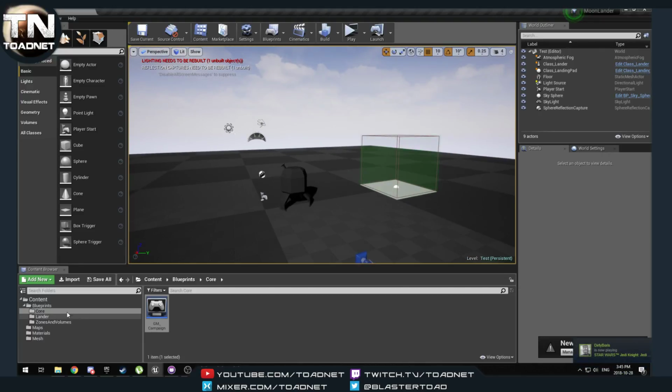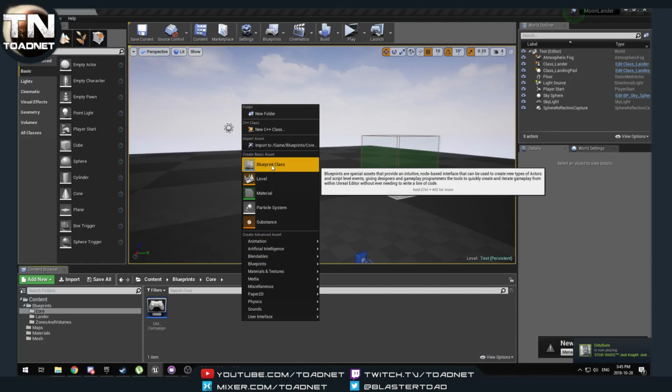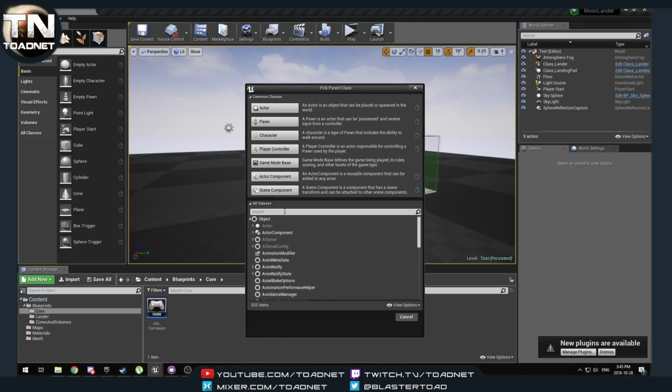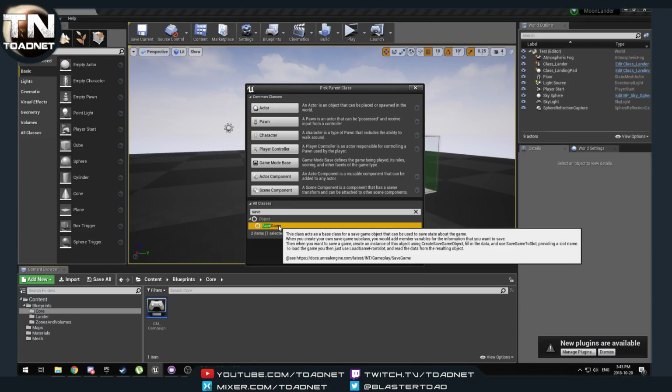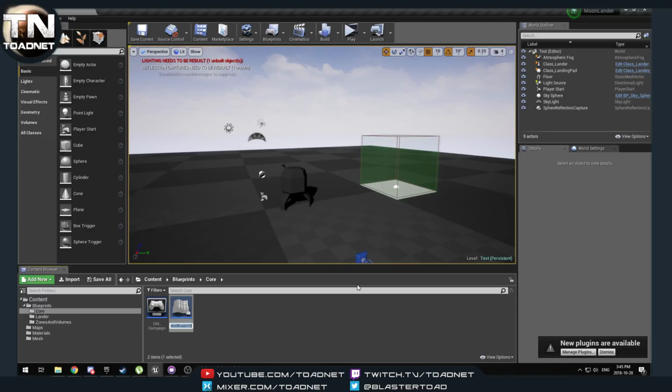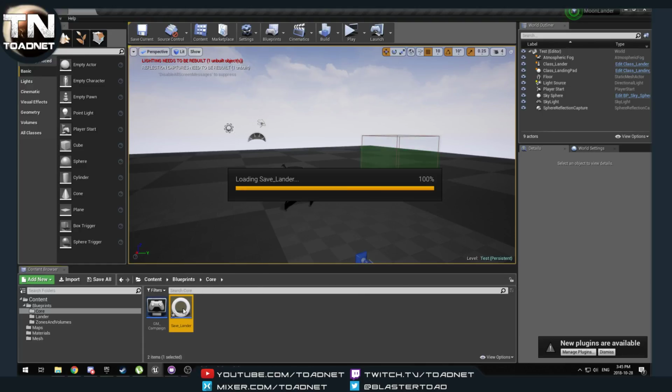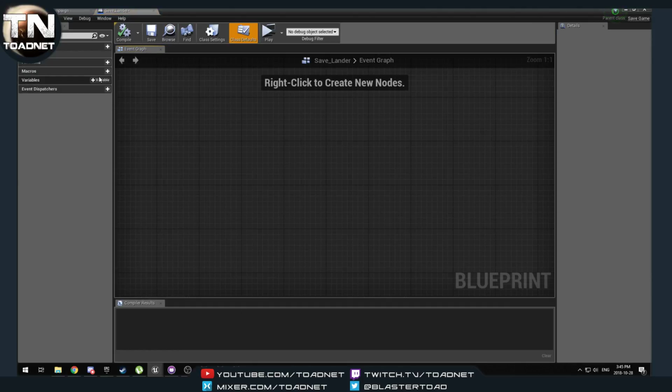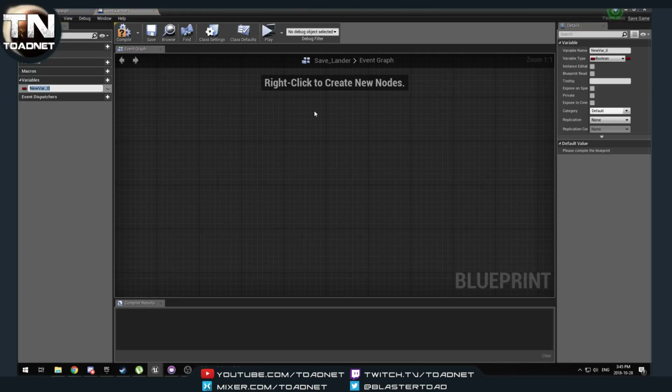How are we going to do that? We're going to do something like that. But I think I want to do that in a save game. So we're going to make a save game. Okay, and we're going to call this save underscore lander. And save underscore lander is going to have a few pieces of information.